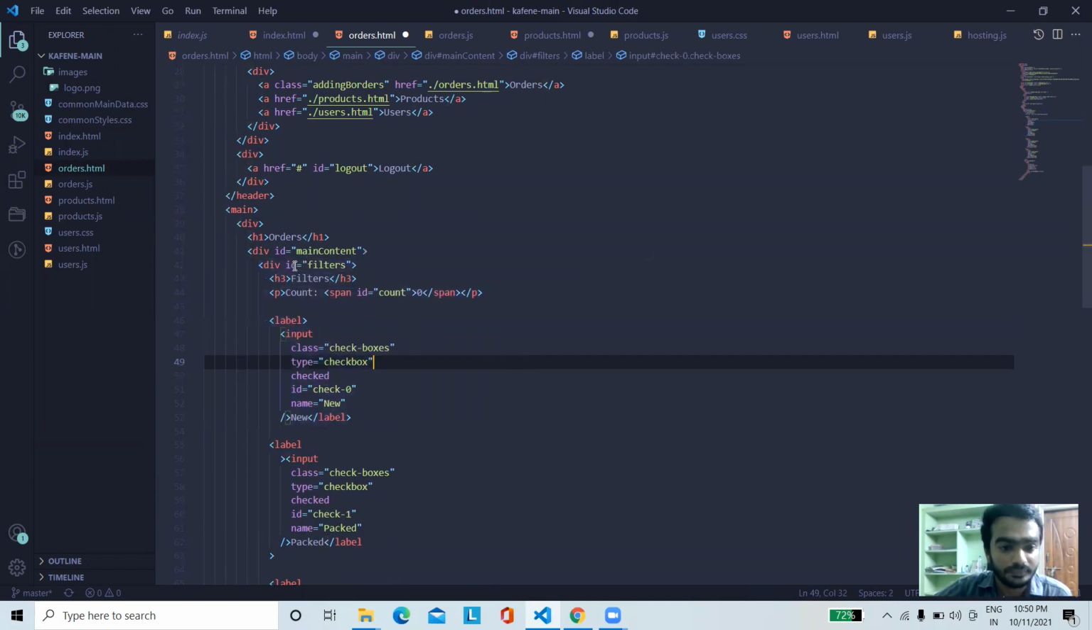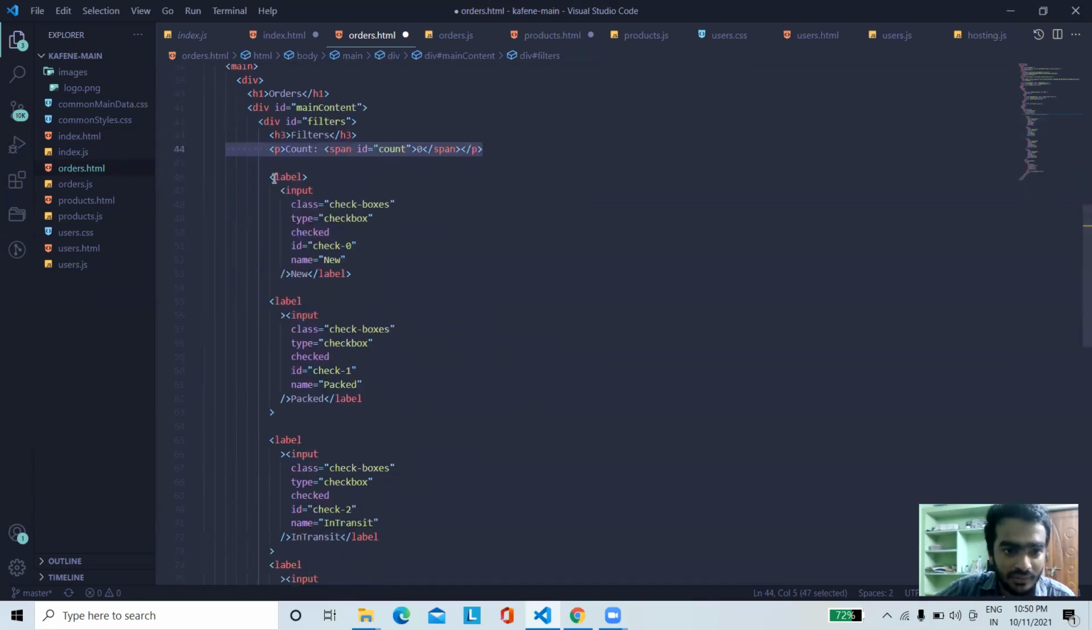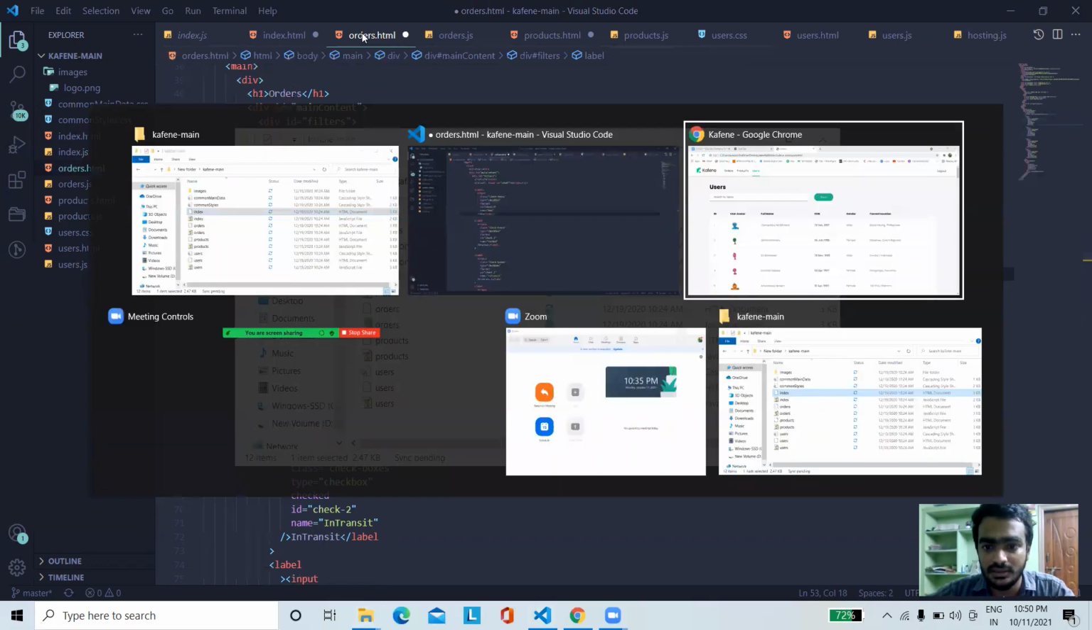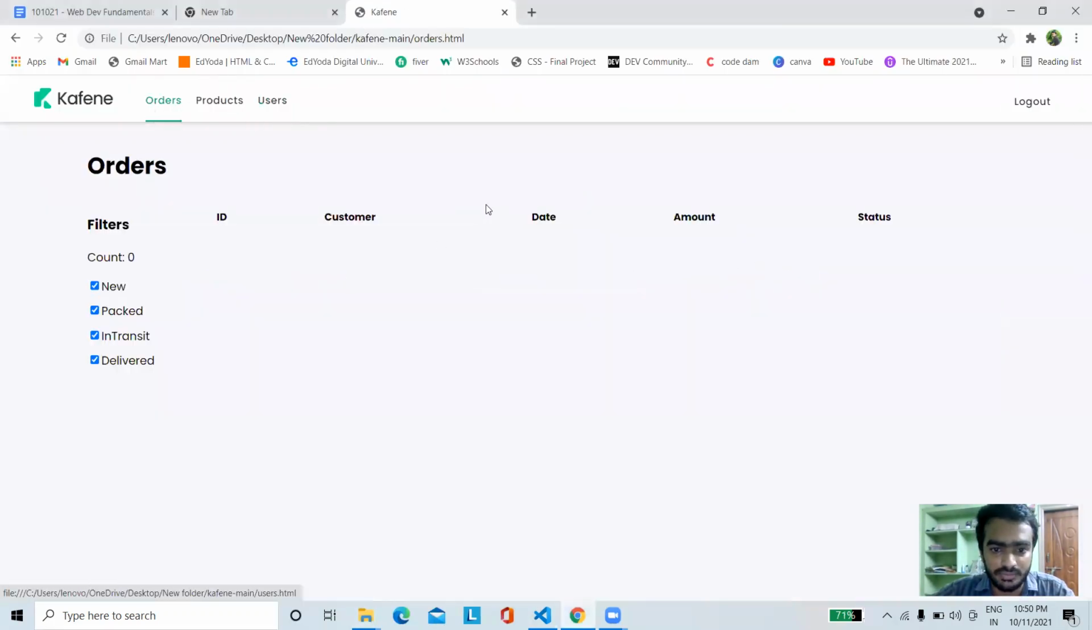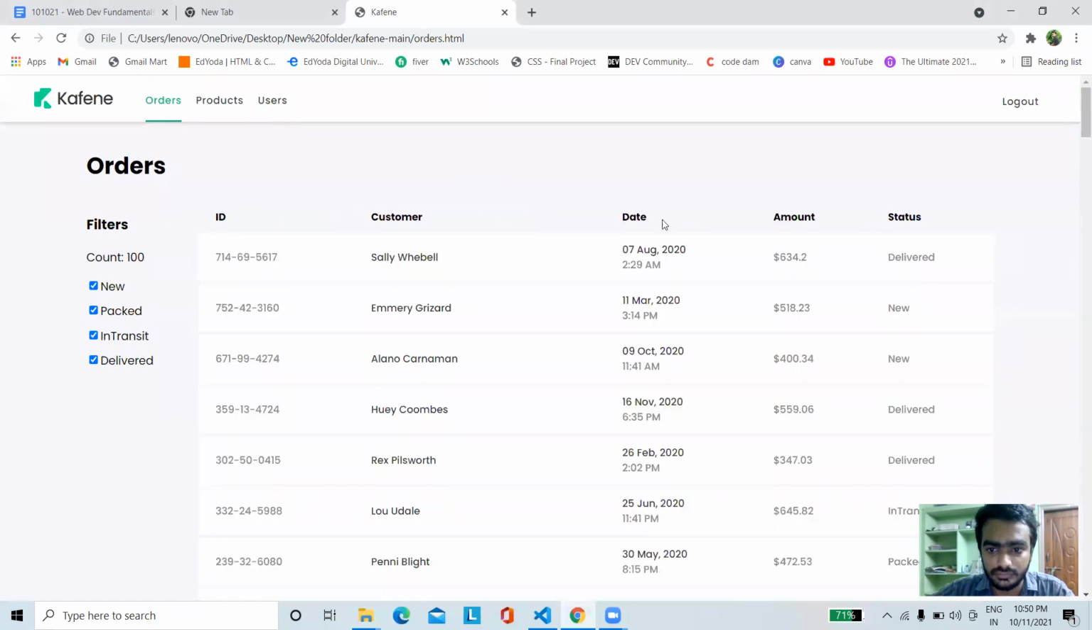So we have taken the filters here and the id filters count. We have also seen the count before, and this was the count. We have taken this label, and in the label we have taken the input, and we have taken the new. As you can see, this was the thing. So order start page now. This was the thing that I'm going to explain.